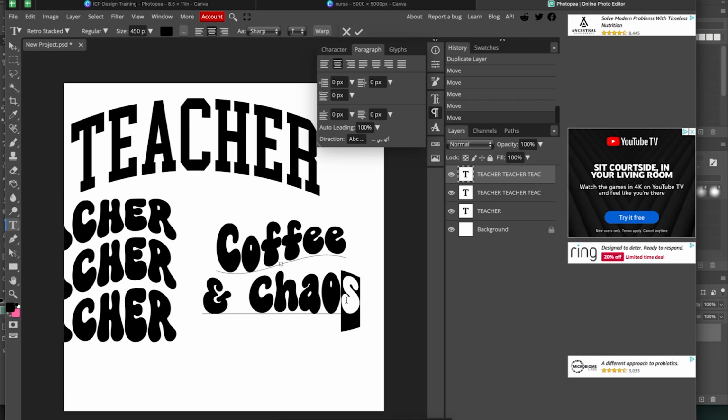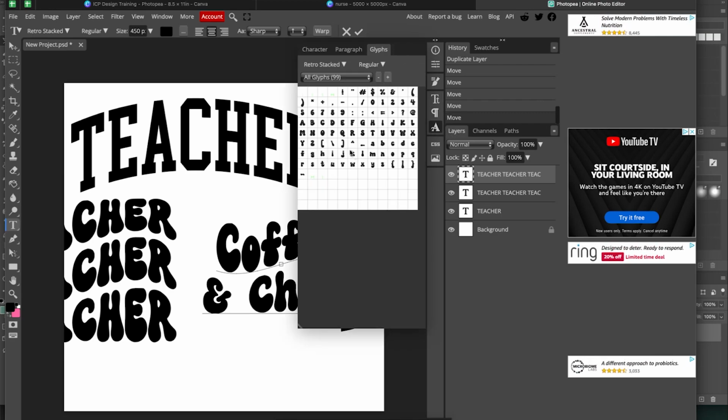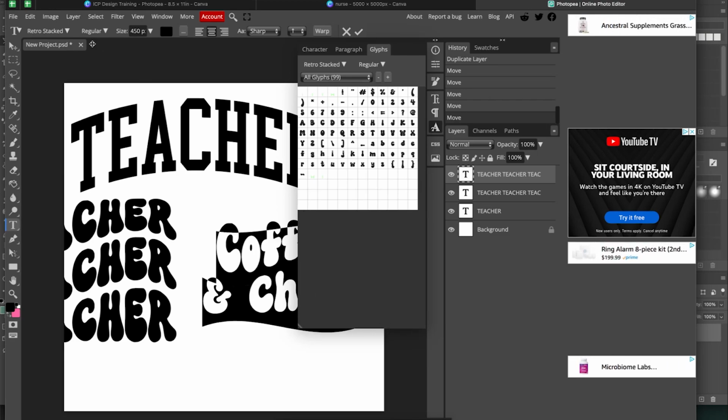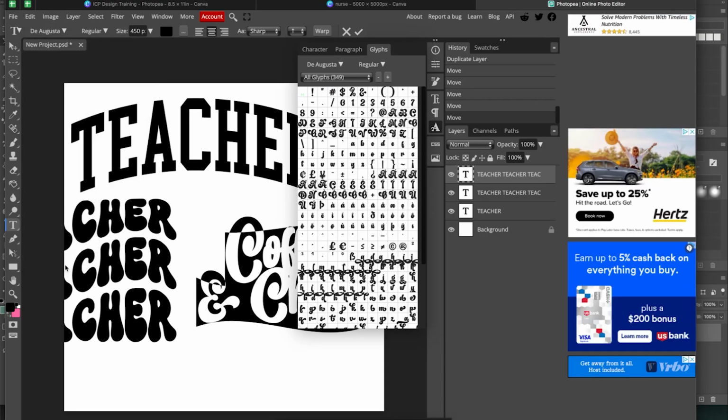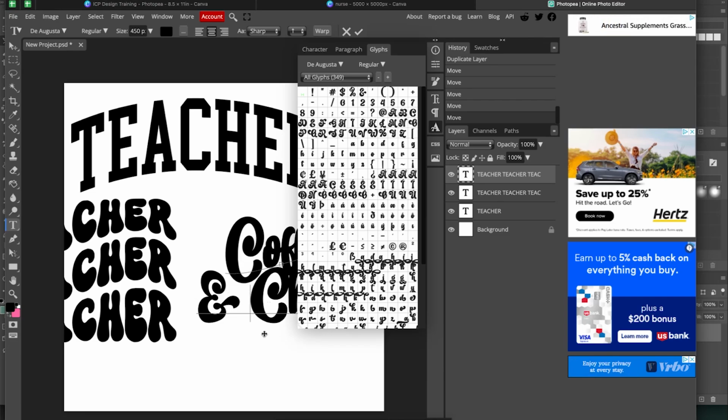Okay, so let's say that you want to add a glyph. This is the glyphs panel, or you can click right here and it will show you all the glyph options. This specific font doesn't have a lot, so let's change the font so that you can see more glyphs. Let's do the D'Augusta. All right, see if I can move it down so we can see it better.